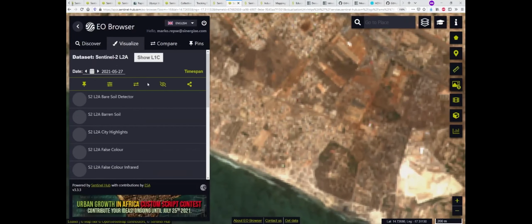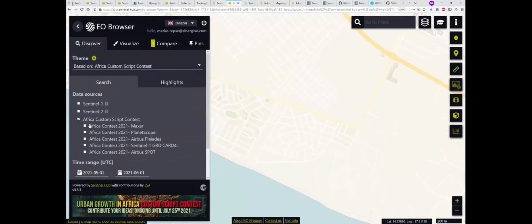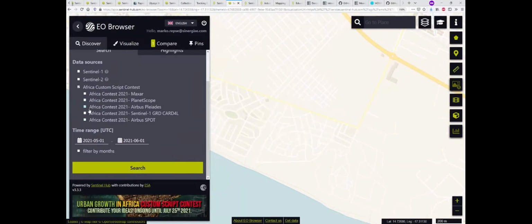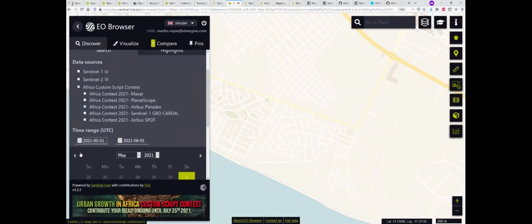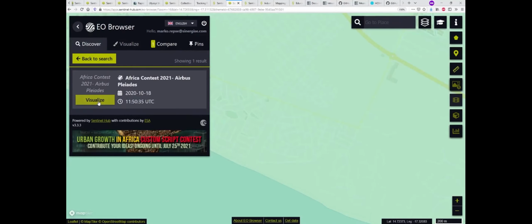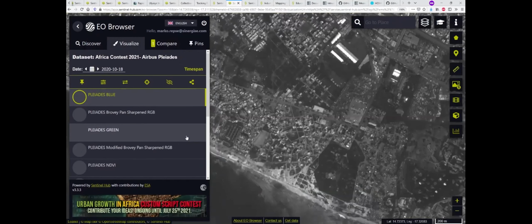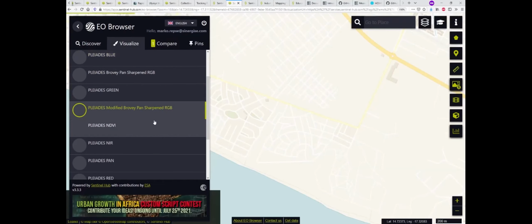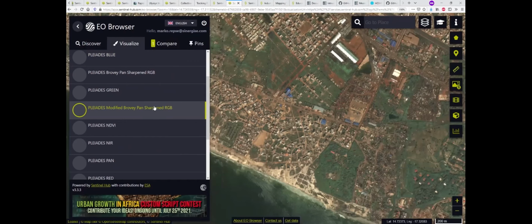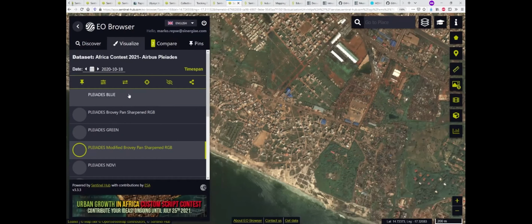But actually, let's add this to compare. If we're interested in the commercial data, let's say Airbus Pleiades, and I think we need to go back in time. Yeah. So we can have a look at the resolution of commercial data. Let's also add this to compare.